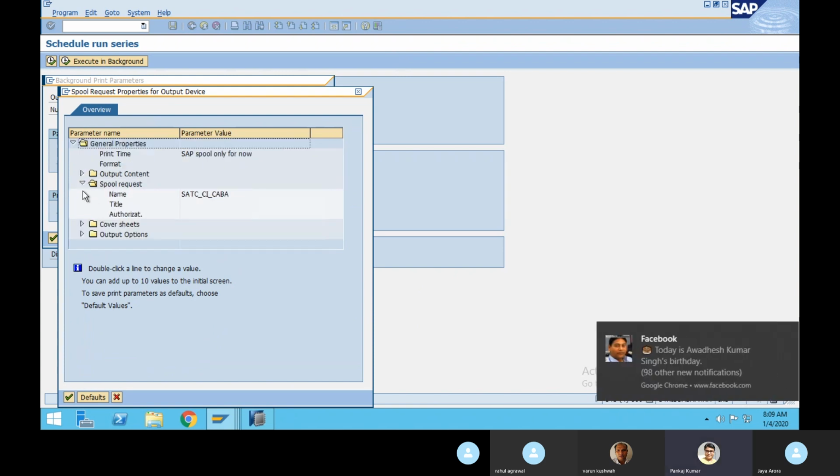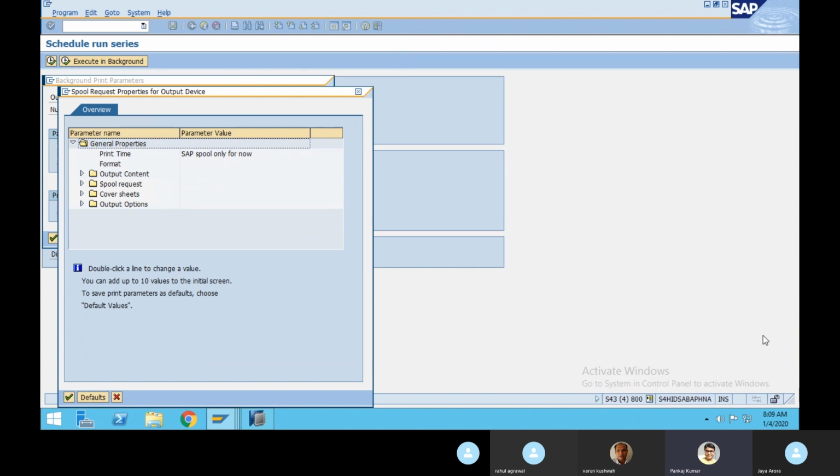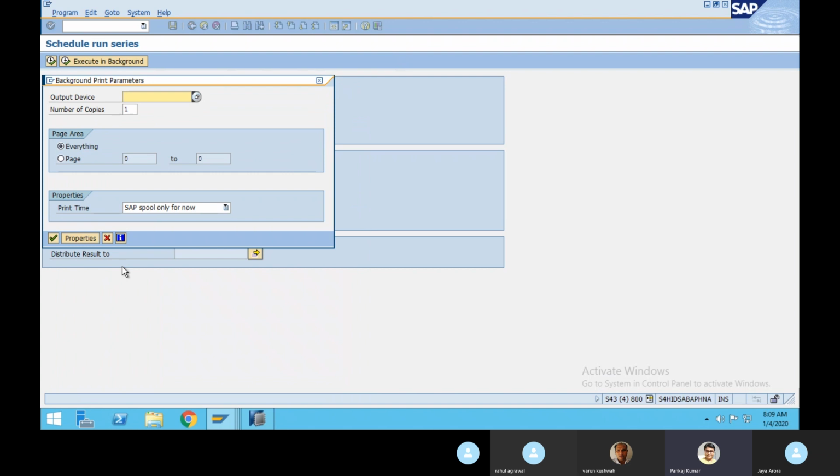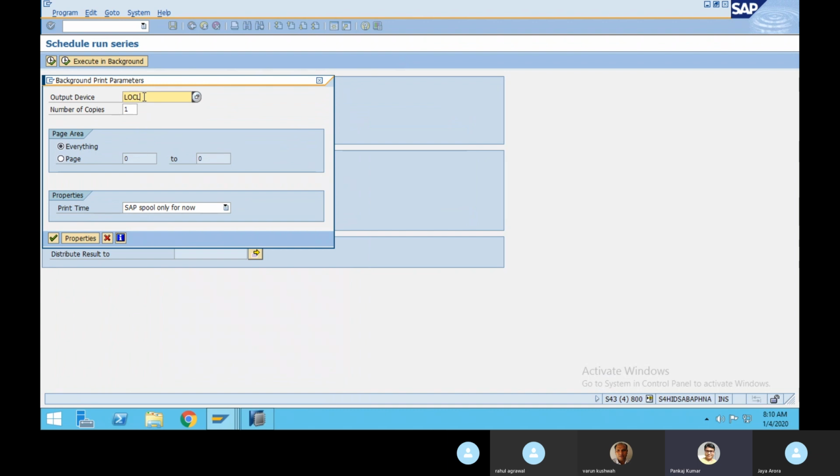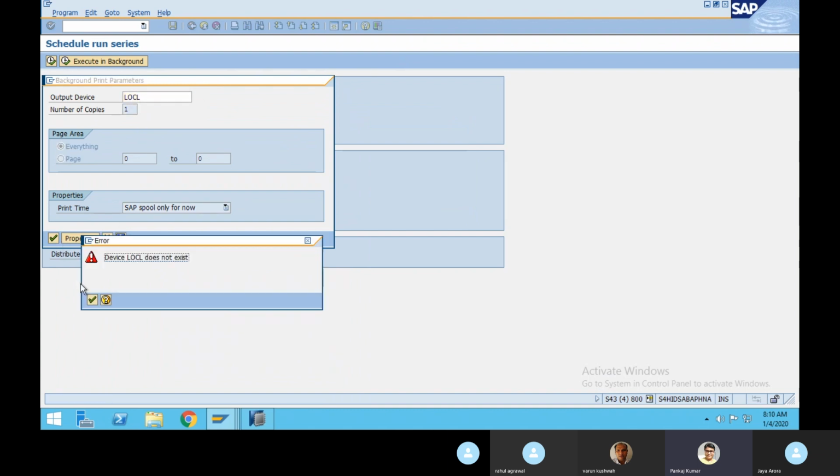The way in which we schedule the batch job, and we give the date and time, in the same way it is supposed to come. Click on this OK button. Print property, that is fine. Background, select some LOCL, something like that. Click on this OK button.